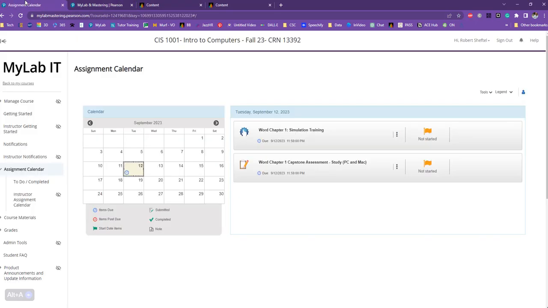I'm going into the program itself now to review the most basic elements, and that is the calendar. You'll have a to-do list, and in that to-do list will show what assignments are due and when. Everything is due for this class by midnight on Tuesdays. You'll see that there's, in this example, a simulation training and a capstone. I have videos for how to complete a simulation and how to finish and complete a capstone under course content in Blackboard.